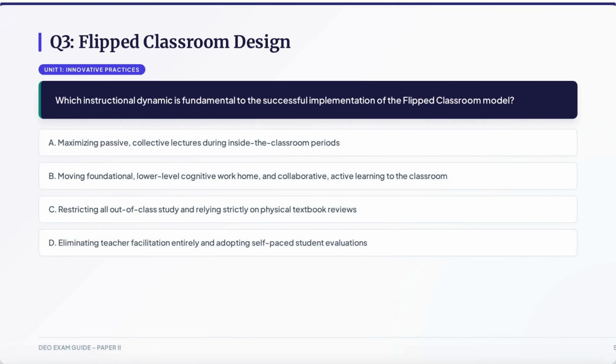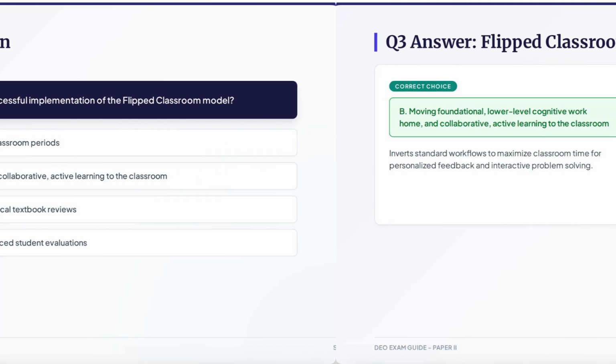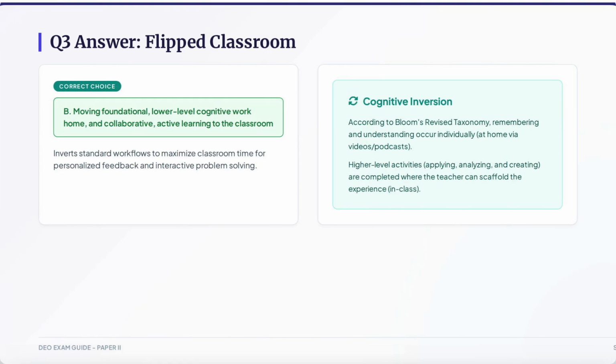Question number 3. Which instructional dynamic is fundamental to the successful implementation of the flipped classroom model? Correct option is B, moving foundational, lower-level cognitive work home, and collaborative, active learning to the classroom. This framework inverts standard workflows to maximize classroom time for personalized feedback and interactive problem-solving. According to Bloom's revised taxonomy, foundational remembering and understanding occur individually at home, while higher-level synthesis happens in class.